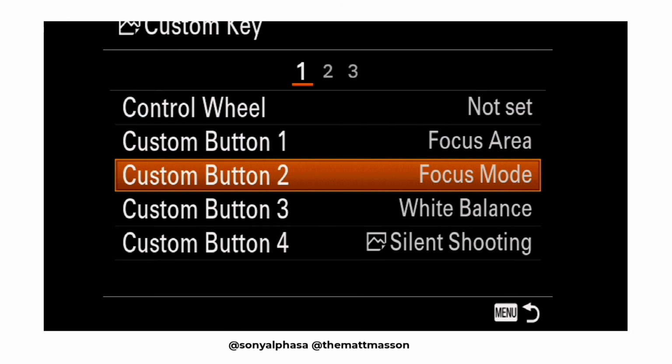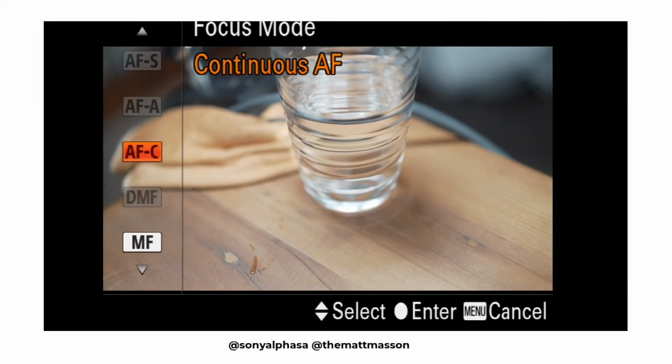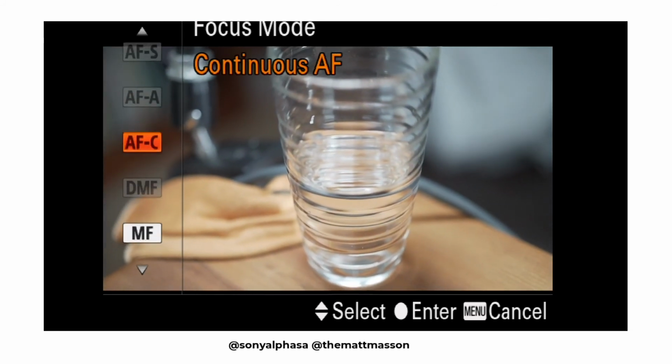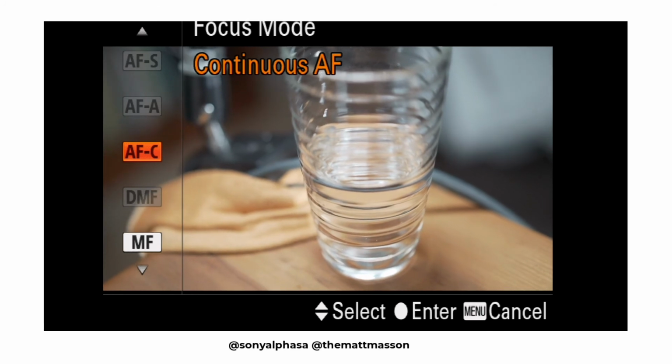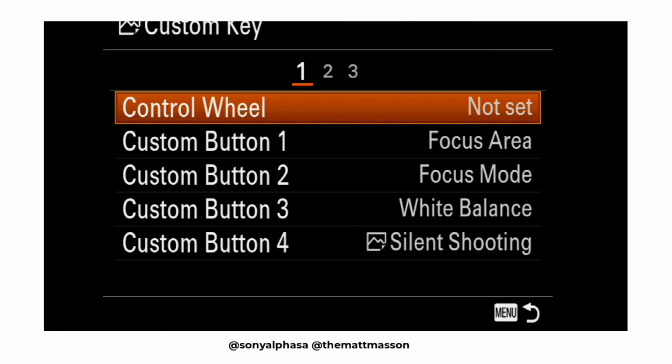C2, custom button 2, that is my focus mode. So you'll see if I press C2, it changes between continuous AF and manual focus. If I need to do manual focus in video, I like to be able to have it there if I need to change it. Menu, I'm going to go back to my menu there.